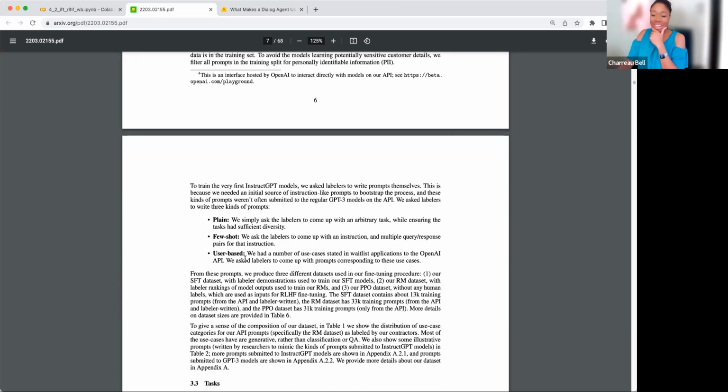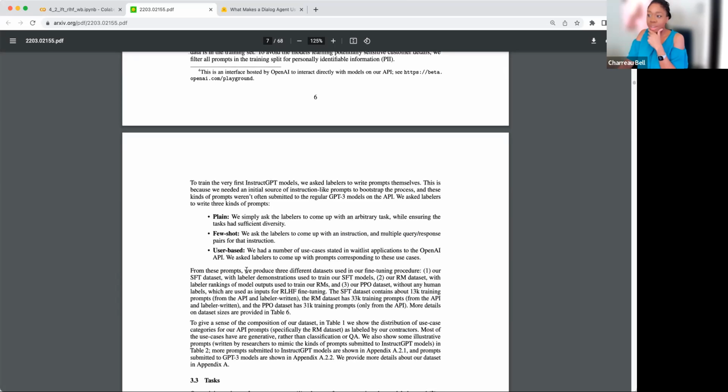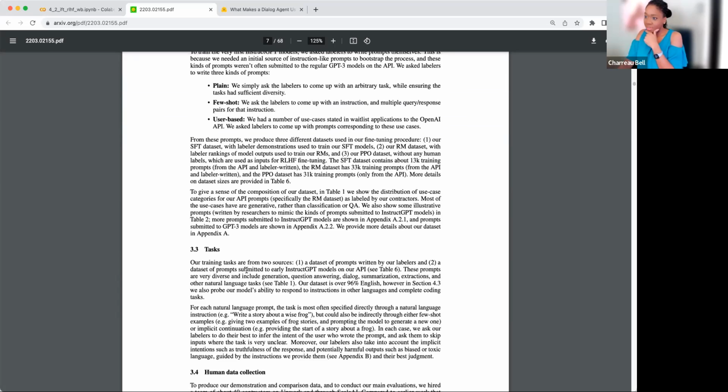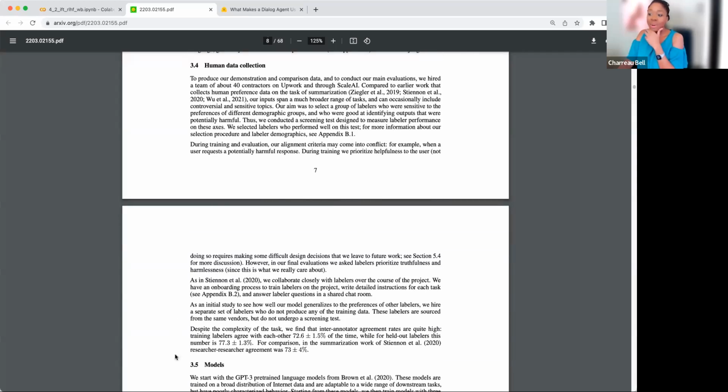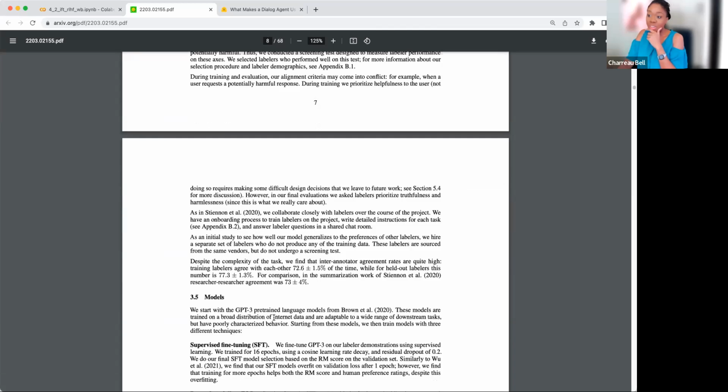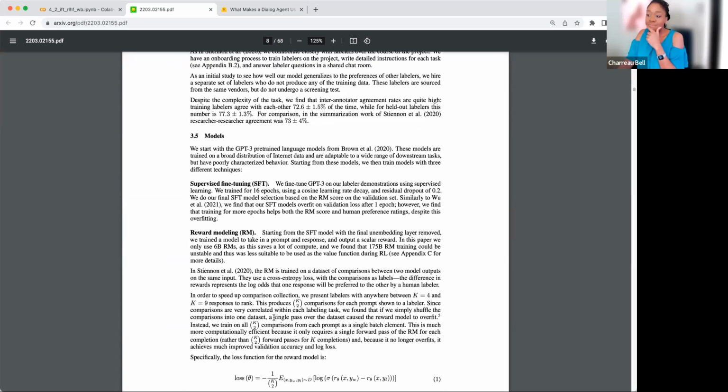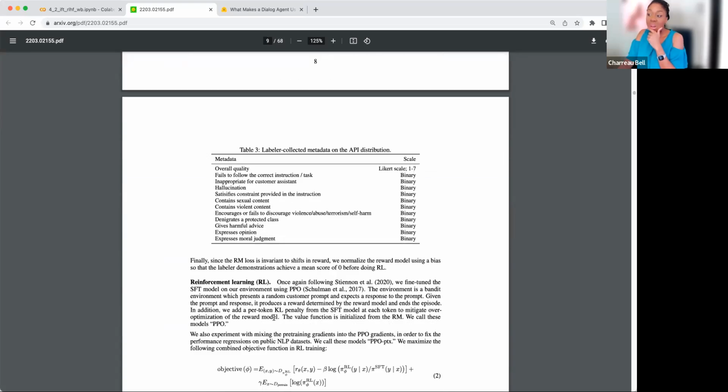For some more jargon here, these are really great for understanding what types of prompts are generally used. I'm trying to find what I'm actually trying to show you. This human data collection part will tell you how people were used to generate the prompts, how they used the data for that, and how they validated that with the general public. This is also helpful just in case you want to learn a little more about what their models are doing.